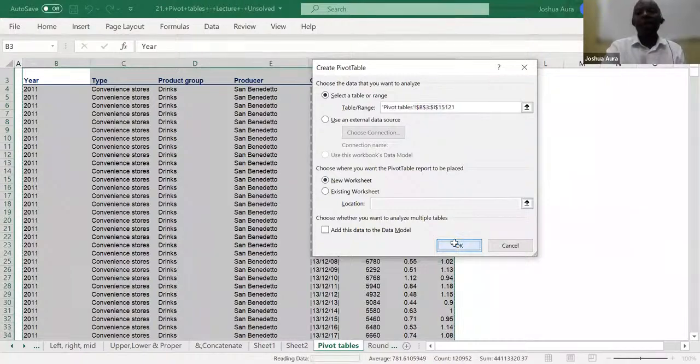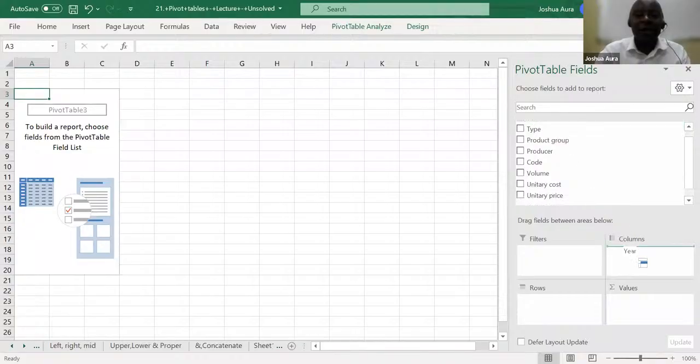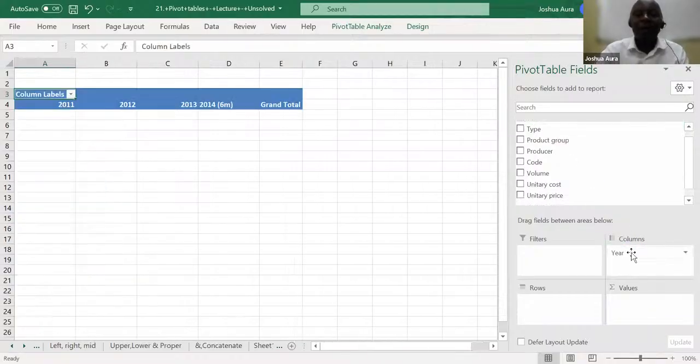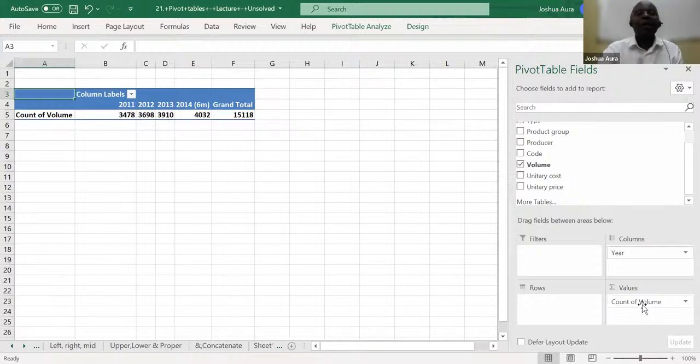Come and say okay. Now remember there is no hard and fast rule about what you should place where. But of course, as an accountant, I know that the years must be column titles. But there is no harm if you decide to take them to the rows. If you put them in the rows, I will be able to see the trends nicely. So if I'm the one doing this, I'll take the year to the columns. I'll take the volume, and of course volume has got to go to the value zone, right?